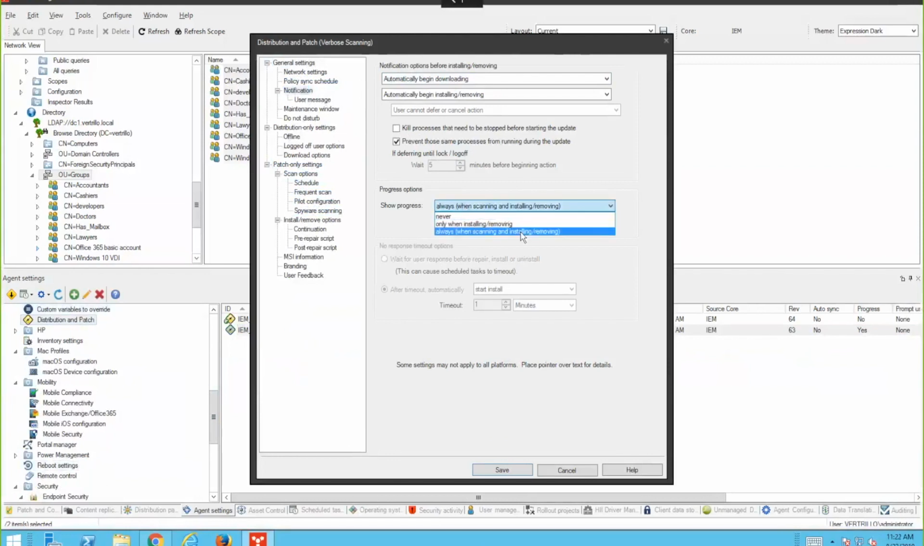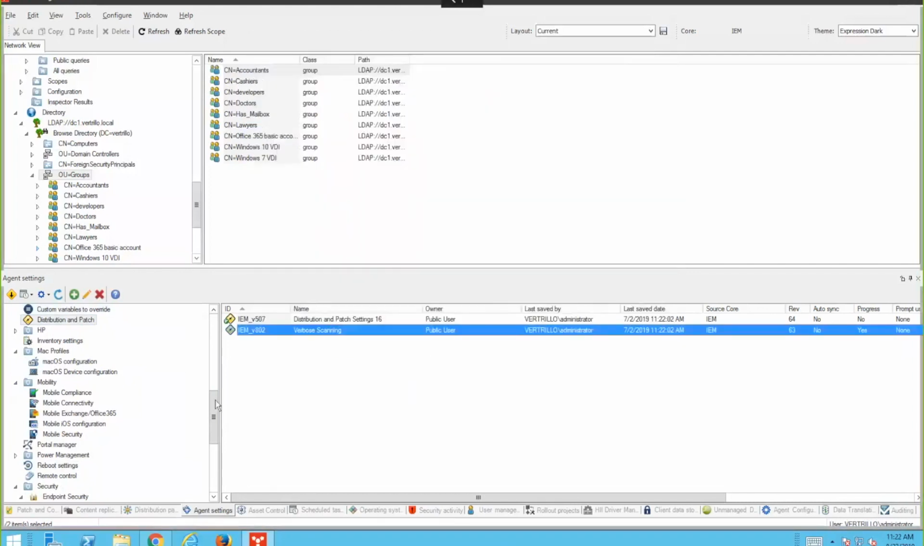Now, my personal opinion, don't show the progress to the end user. What they don't know can't hurt them. I would make this never. I would make this silent. I would make it quiet, quiet. And that's just the default setting. It is actually quiet unless you go in and change it.